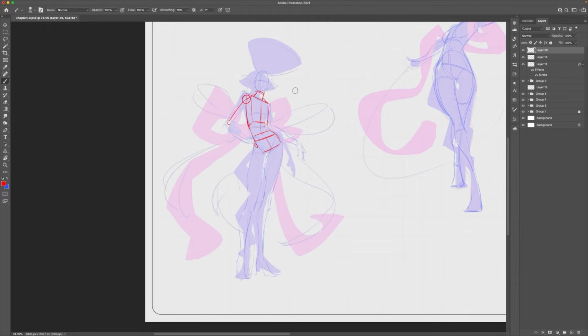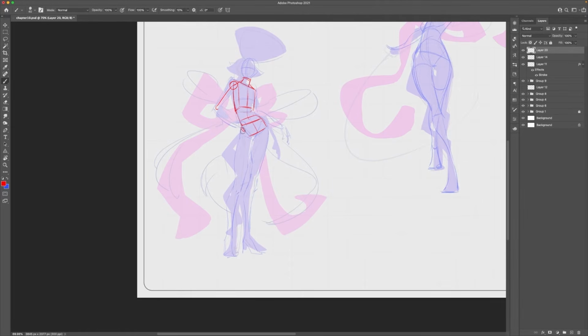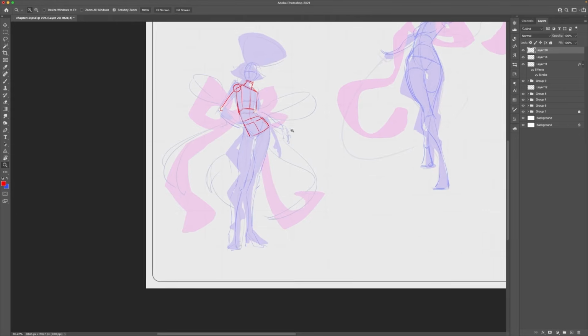The gesture just helps you to see the rhythm, the curve and straight lines. It's going to help the overall figure to not look stiff. But then you also have to always check the proportions and alignment of each part as well. So you can take some time on it.